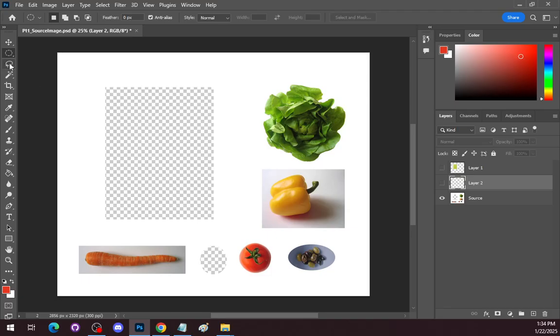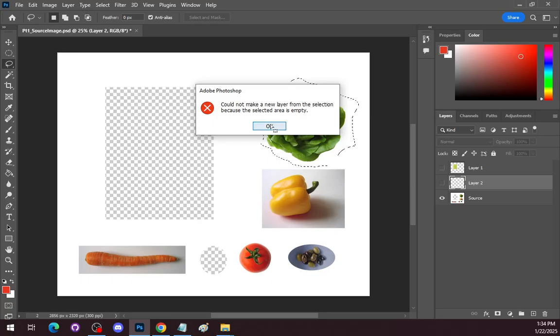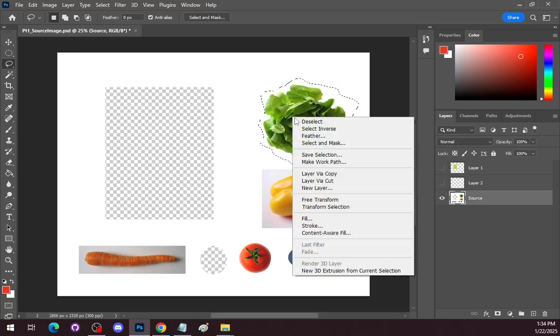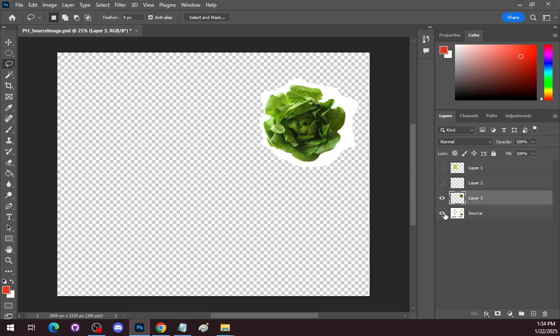Let's talk about the next tool down, the lasso tool. This is basically where I go and draw with this tool. And as much as I like this tool, I'm going to make a layer via cut. And again, I'm on the wrong layer. Make the layer via cut, and now I've got the lettuce.